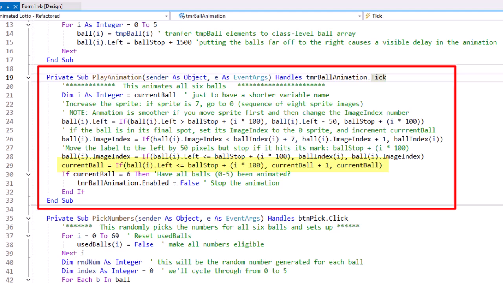If the current ball has reached its resting spot, then we're going to go to the next ball. And that's this line here, current ball equals if ball element I dot left is at its resting spot, then we're going to increment current ball. Otherwise, we leave it as current ball. And if current ball is 6, so we've incremented it from 0 to 1 to 2 to 3 to 4 to 5. Now it's gone to 6. There is no ball 6. We're going to set the enabled property of our timer to false, stopping the animation.